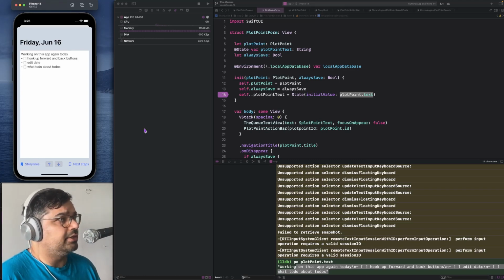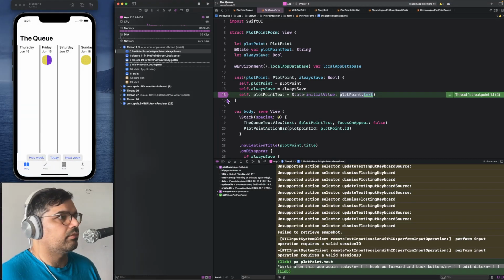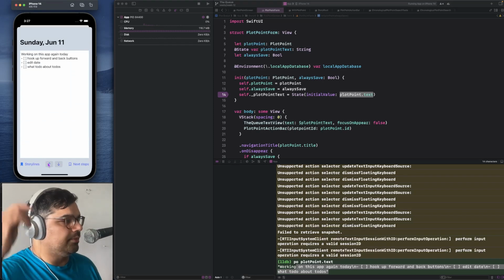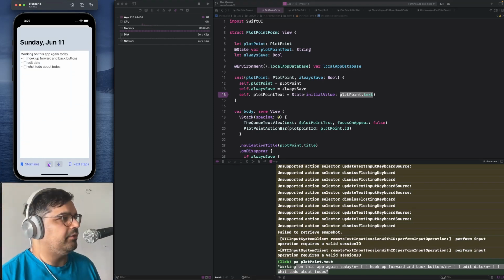I guess for one, this animation isn't that great. So it comes all the way down and then comes all the way back up. I feel like if we were to swipe up or push one of these buttons, we'd kind of expect it to flow in a TikTok kind of style.